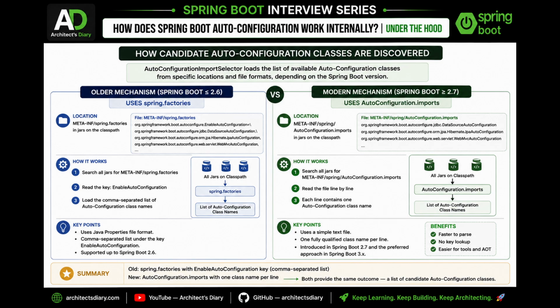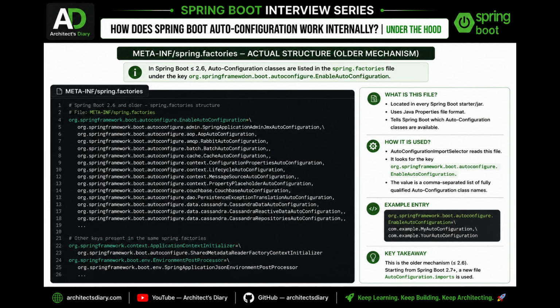Modern Spring Boot uses a dedicated import file, which is auto configuration import. This file contains fully qualified auto-configuration class names, typically one per line. Let's see how the spring.factories file looks like.